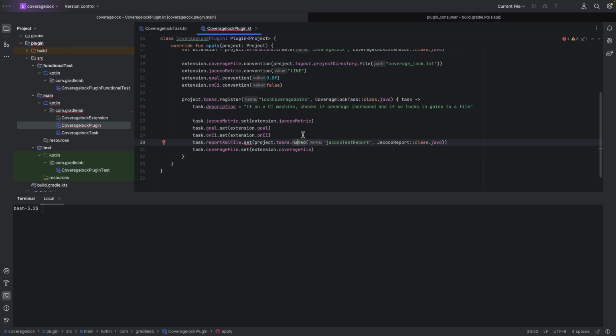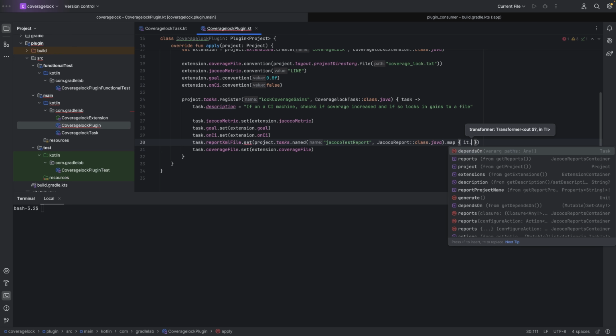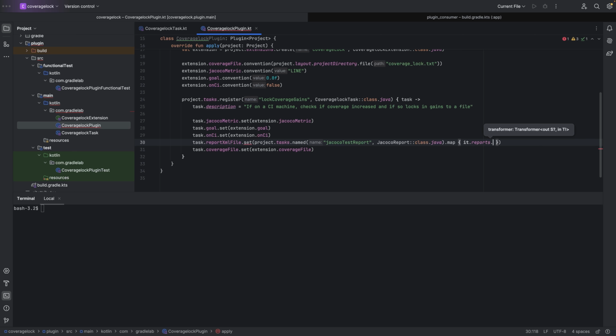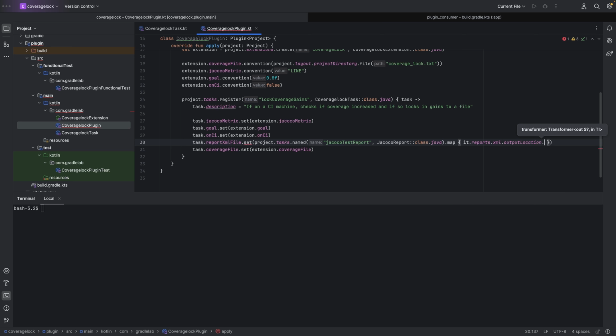We can do that using the map function as covered in an earlier chapter. We can get the task that is provided, and on it, we can get the reports, the XML file, and its output location, and we will get that. So now we are transforming this task provider into a file provider, which gives us what we need for this input.